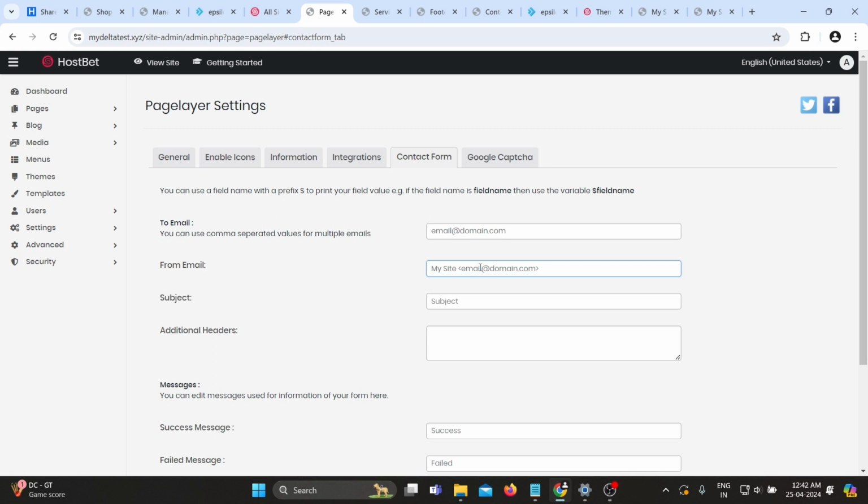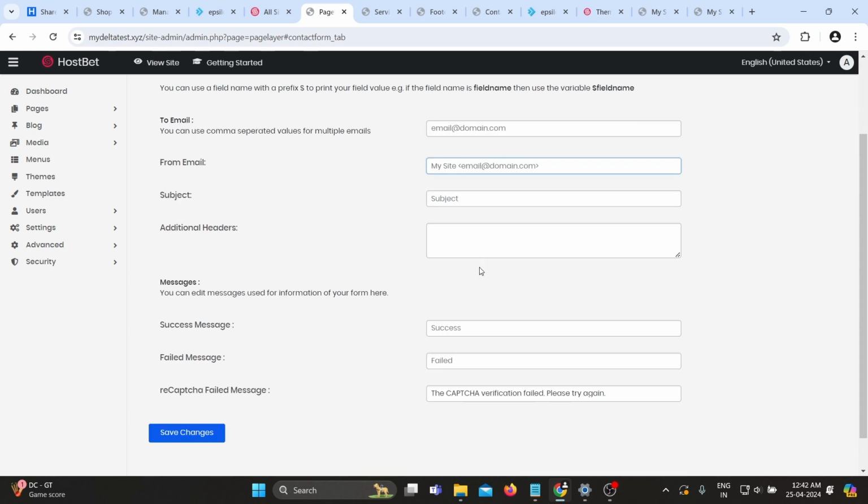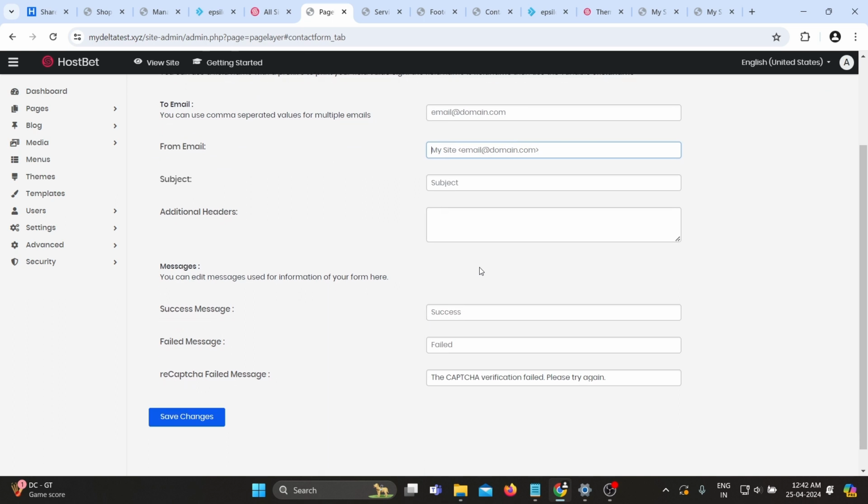We will create a professional email address in DirectAdmin and set that. Subject means the subject of the email which will be sent to your email address. You can skip this additional header. The success message is what message the visitor will see when the mail is successfully sent, and the failed message is what message the visitor will see when the mail is not sent. Later we will also set up SMTP. So let's first create a professional email address.